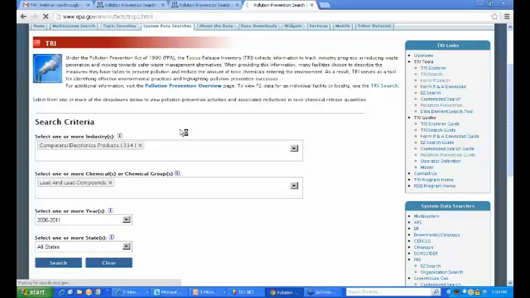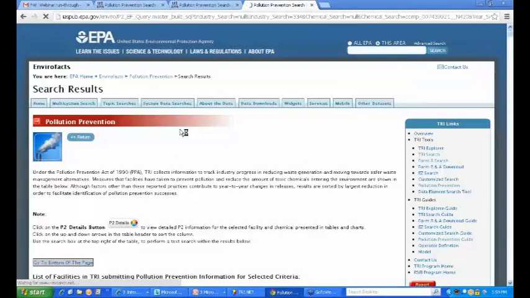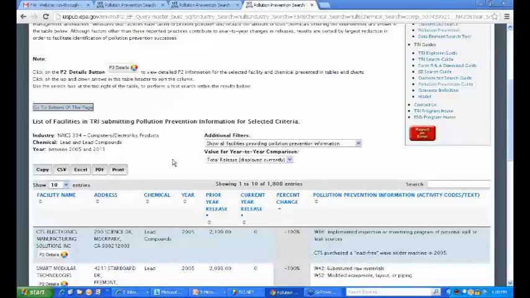The server definitely seems to be having general issues this afternoon, but the more parameters you put into that search, the more you narrow it, the more quickly you're going to come up with results. So in this case, the way these results display is they list the facility, where they're located. They'll tell you which chemical they reported P2 for, in which year, what were the releases the year before, and what were the releases the year that the P2 was reported. And it'll give both any source reduction activity codes and the description. So here they're talking about a lead-free wave solder machine.